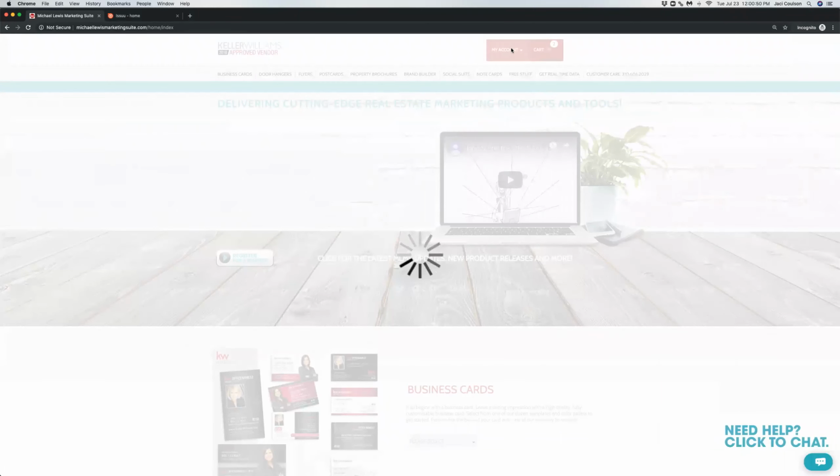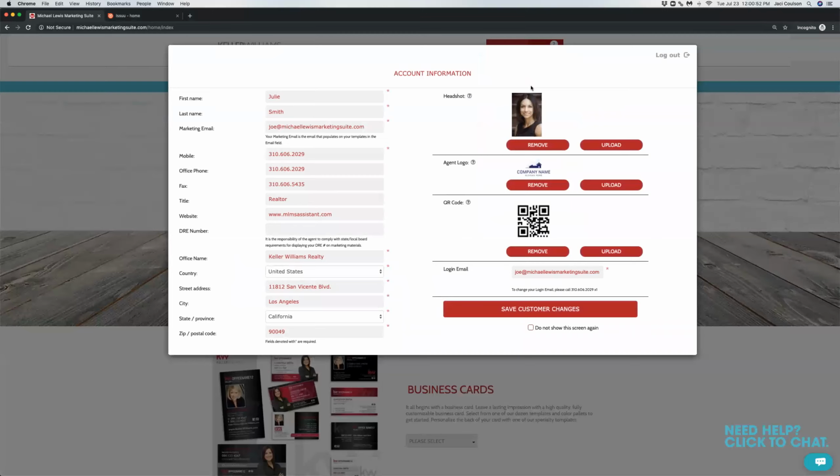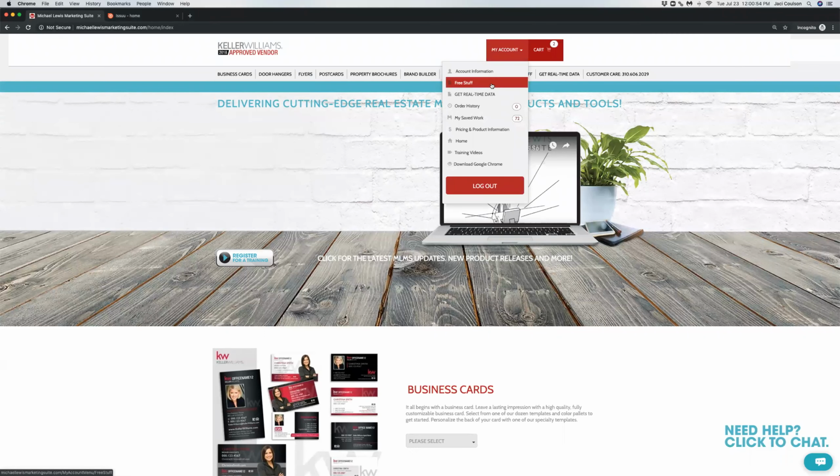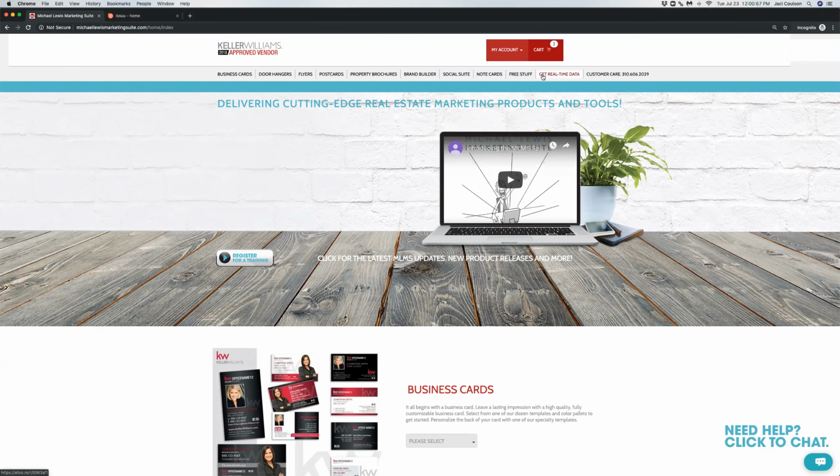That's right under the My Account dropdown. Oh, let me get there. My Account dropdown, free stuff. And it's next to the Get Real-Time Data free stuff as well right here. So we're going to click on free stuff.